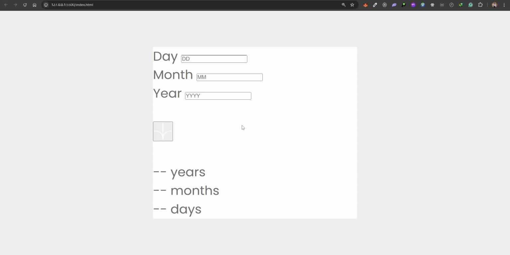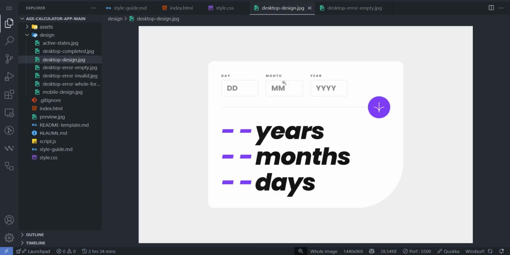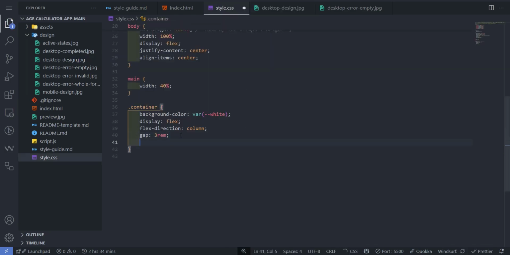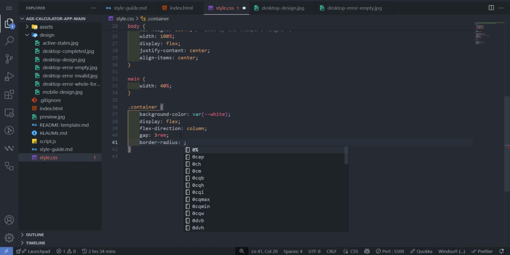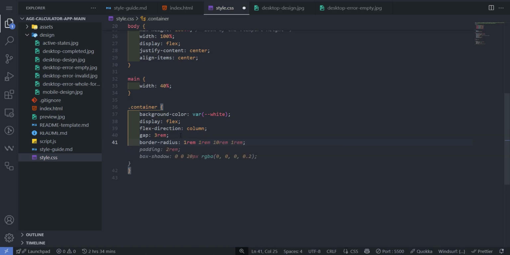So next thing is, if you look at the design, we have a border radius. You understand? So we are going to use a shorthand property instead of setting border radius top left, top right and so on. I'm going to say border radius. For the top left, we are going to say it should be 1 rem. For the top right, we'll say 1 rem. For the bottom right, we'll say 10 rem. And for the bottom left, we'll say 1 rem.